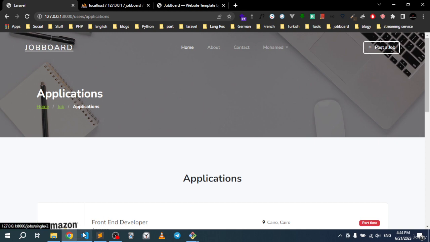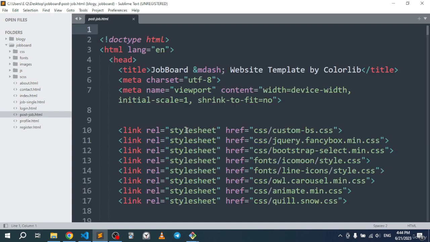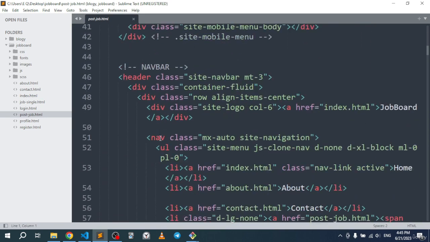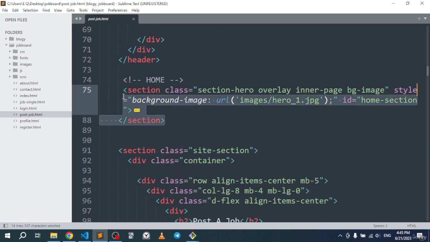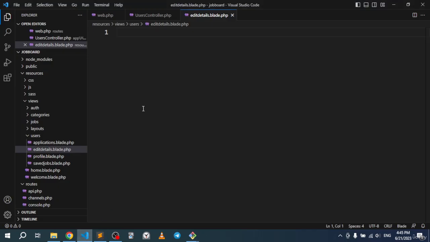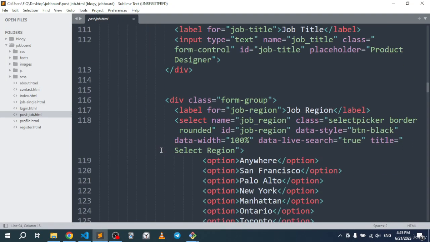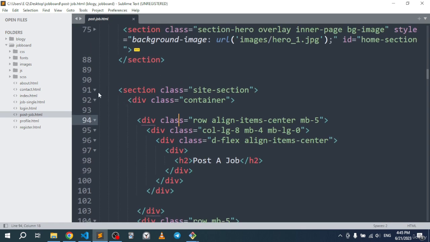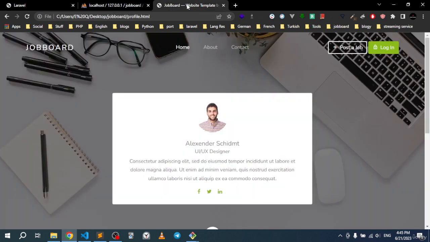I want to go right over here, to my design, and let's go to post job right here. Here we can simply find a simple form. If we go after the header, this is the part for playing the background image. Let's just copy this and paste it first, and right after this we will have this whole big form for posting the job. We will need, I would say, five inputs.